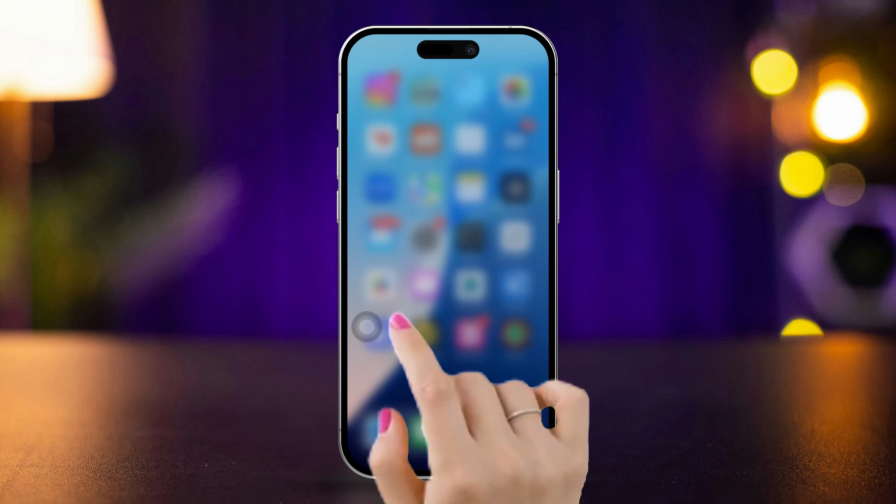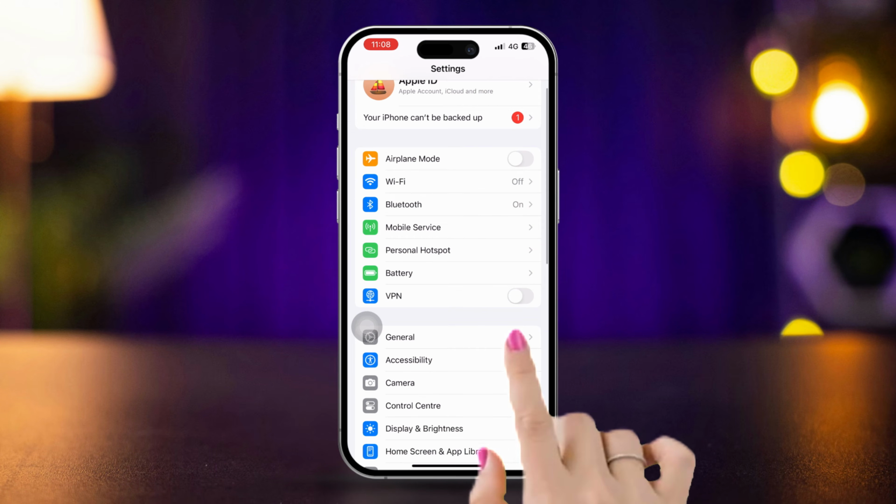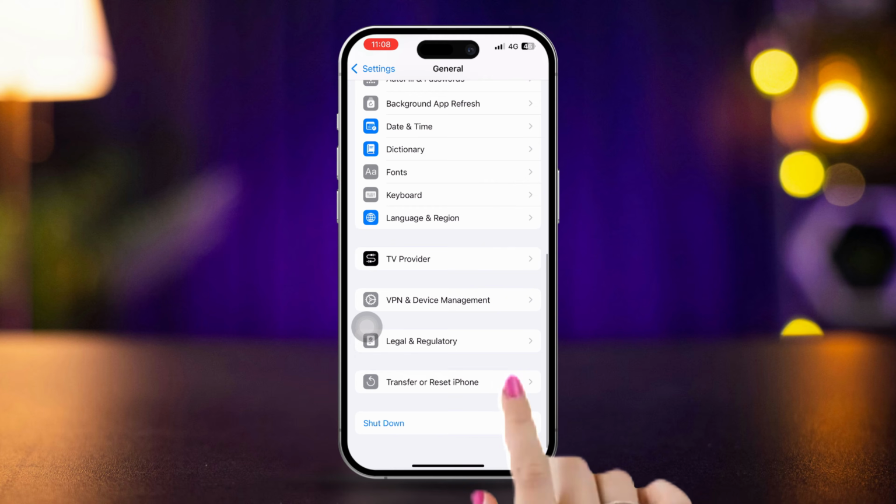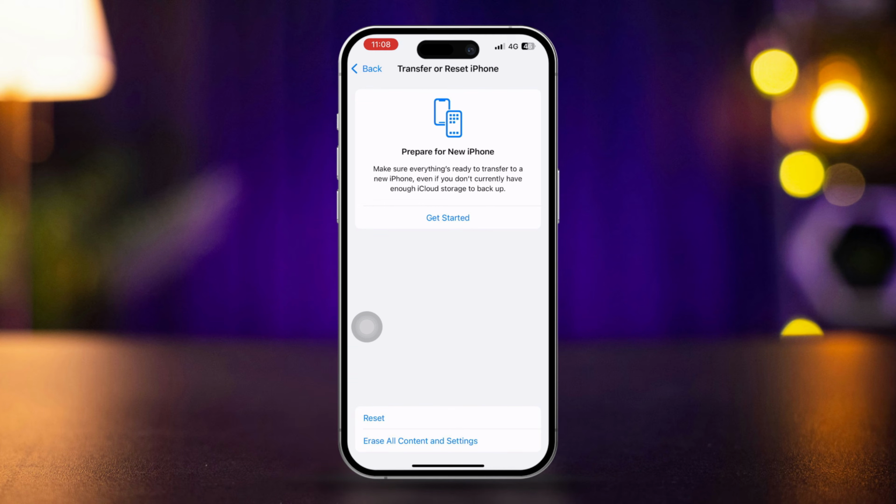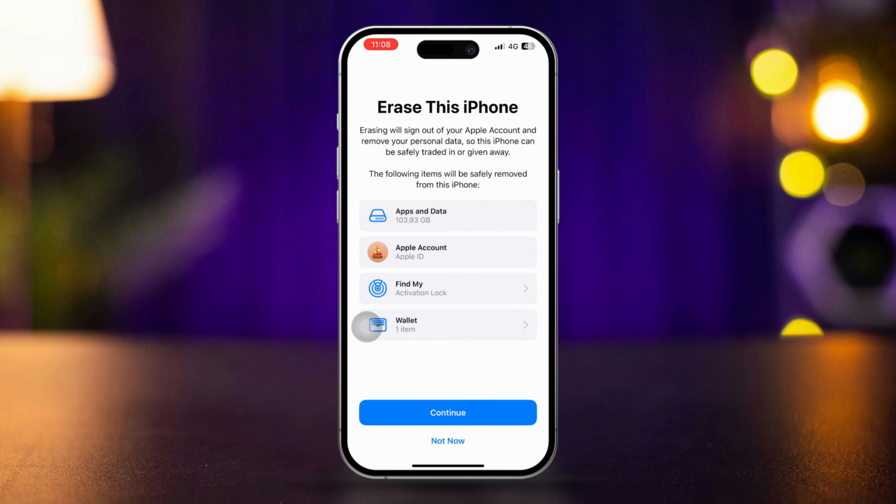Restore your iPhone. Open Settings, tap General, scroll down and tap Transfer or Reset iPhone, tap Erase All Content and Settings. Confirm the reset. Ensure you have a backup before doing this.